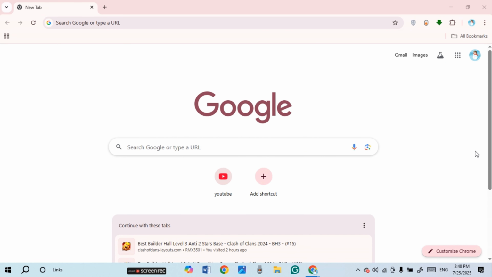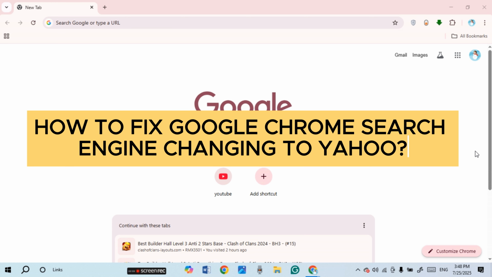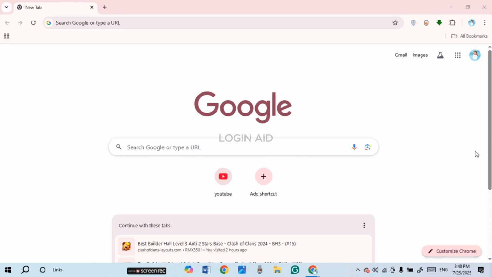In this guide video, I will show you how to fix Google Chrome search engine changing to Yahoo. So if you're facing this problem, there might be various reasons behind it. The first thing that you can do in order to fix this problem is to simply go to settings.